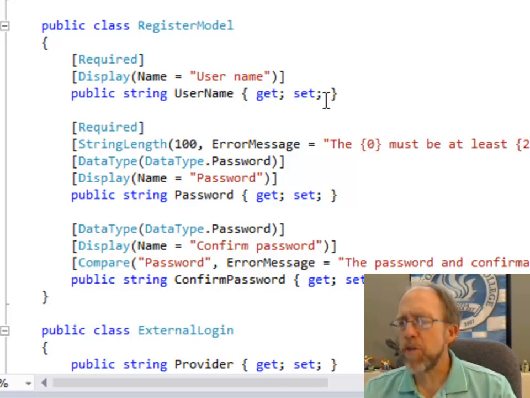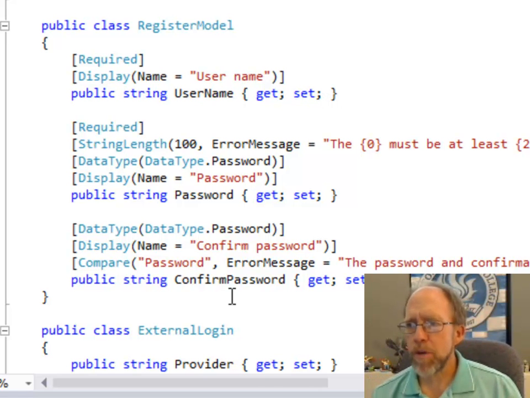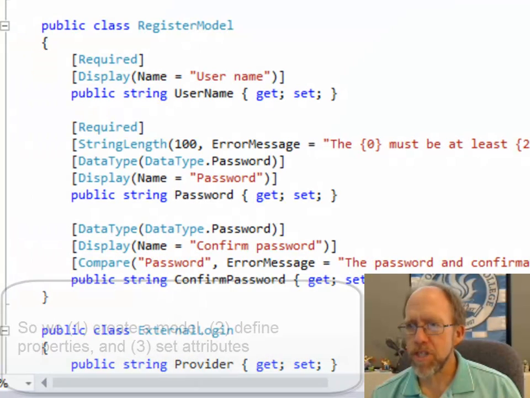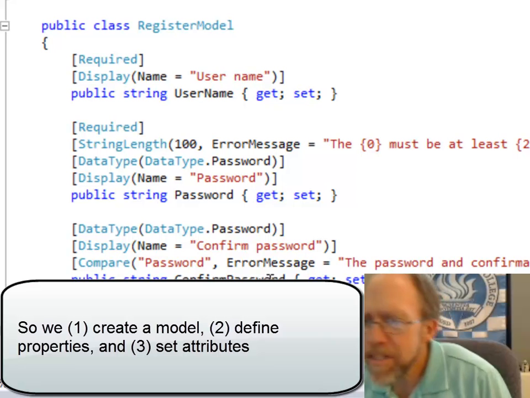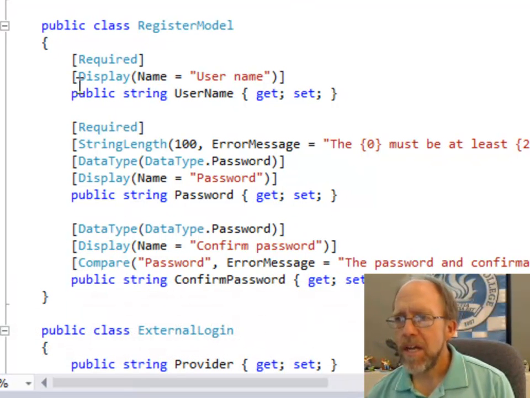You can display it, you can retrieve it, you can delete it, you can do other things with it. And there are three properties: username, password, and confirm password, which seem to go right well with this register page. And those three properties are just like three properties in here. And those properties have specific attributes that go with them, such as this is required and this is required. This is a data type of data type password.